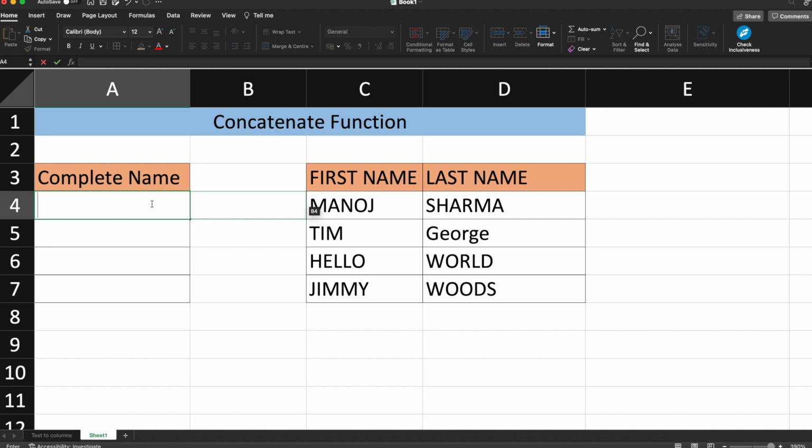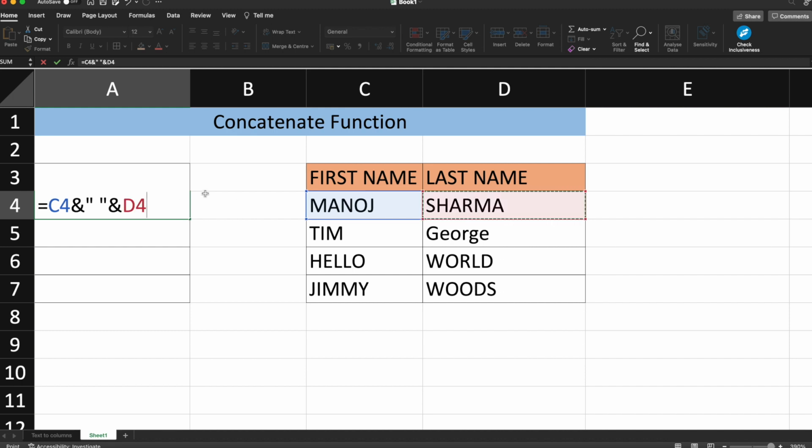Now we will achieve the similar thing using the AND symbol. How? On the cell, put equals, select the first name, put the ampersand, and since we have to provide the space between the first name and the last name, we will insert the space. We will put the space. I'll again put the ampersand and select the last name over here and hit enter.